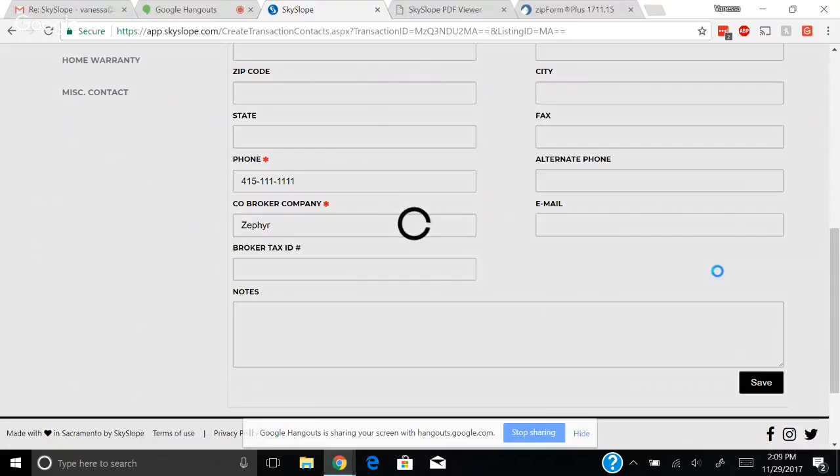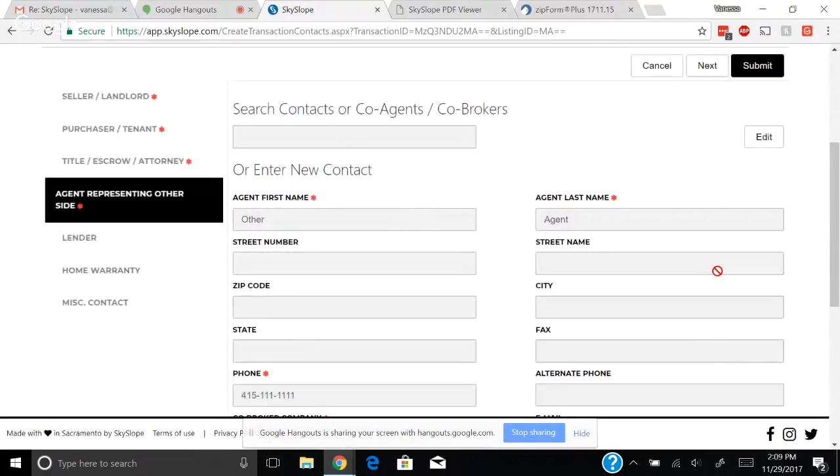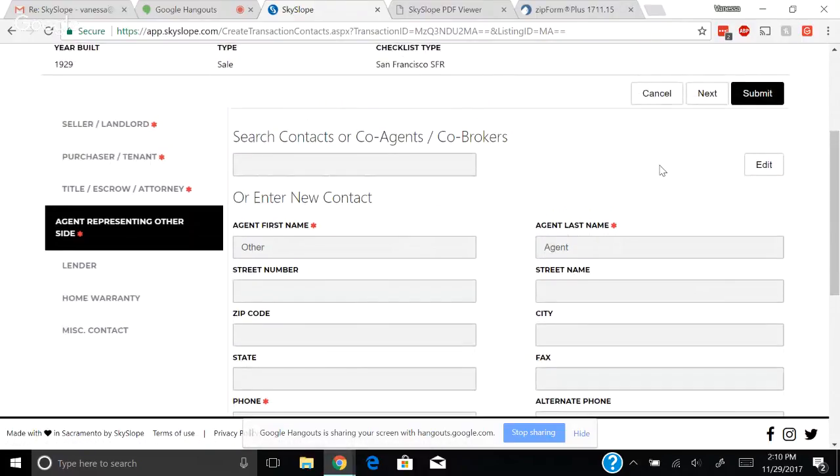Hit save. So these are the required options. If you are using a lender, if it's not an all cash deal, you could hit next and add that in. If there's home warranty information, you can put that in. If there's any other contact that is imperative to the file, this is where they get added. But in this case, we're just going to pretend this is an all cash deal. And so the seller, the buyer, title, and the other agent was all that we needed.